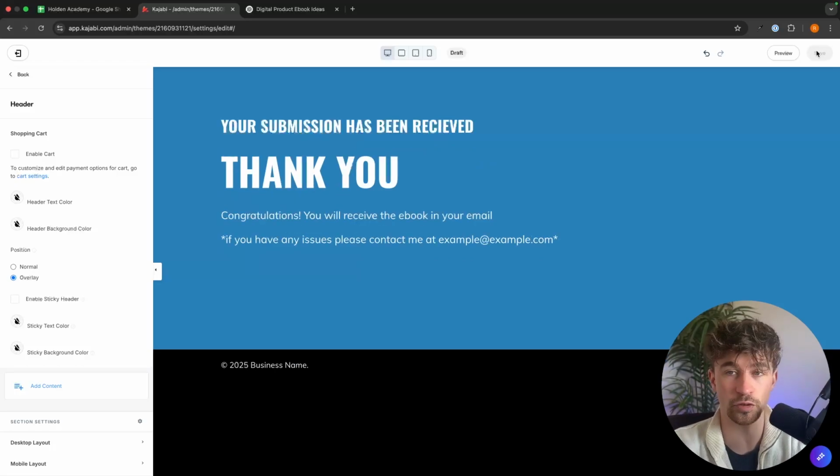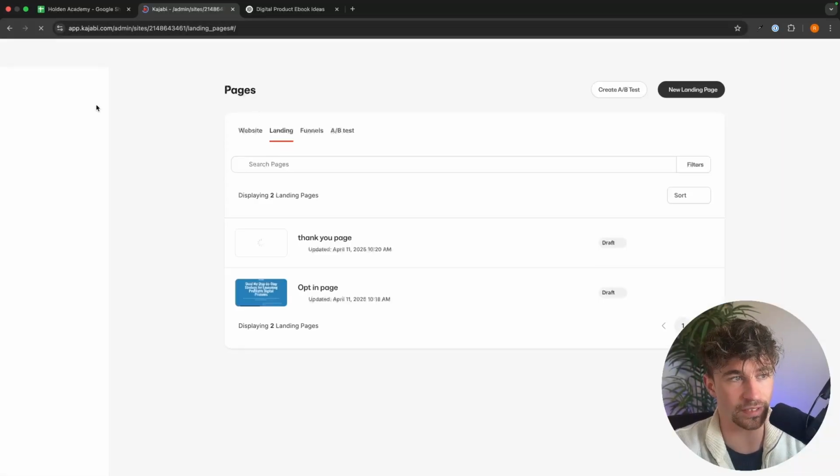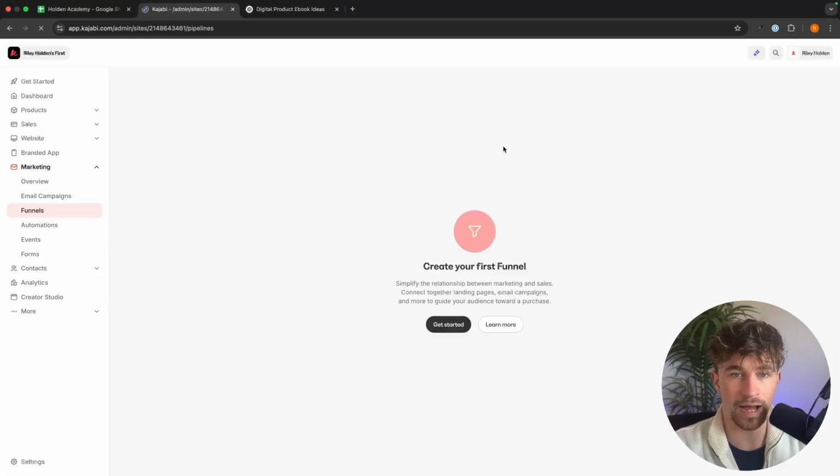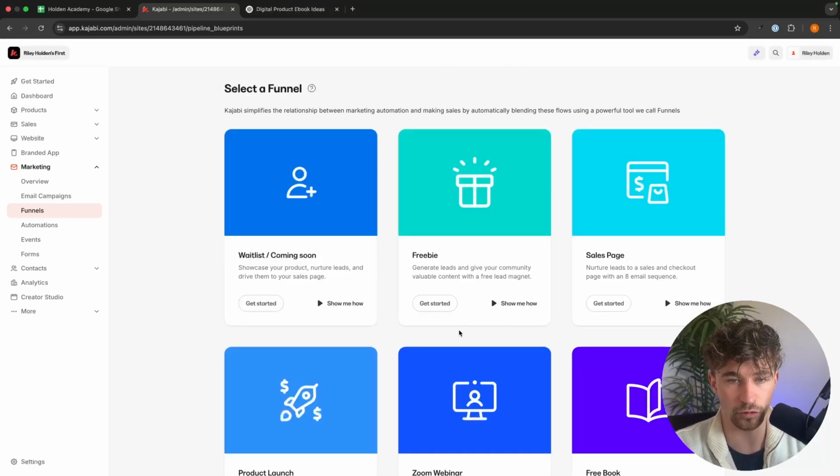And all we now need to do is piece these together in the funnel and actually set up our email marketing so people can, first of all, receive the ebook and also receive marketing emails that are going to push them towards our paid product. So all we are going to do is back out to landing pages right here. Now we are going to go into marketing and open up funnels. And then once this funnel area has loaded up, we can create our first funnel right here.